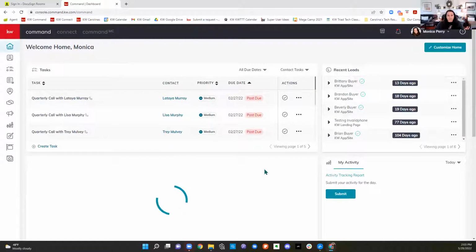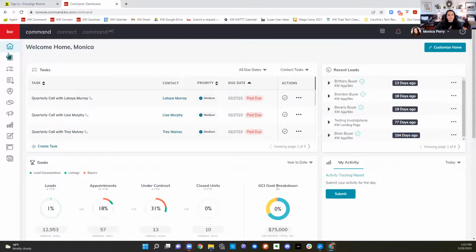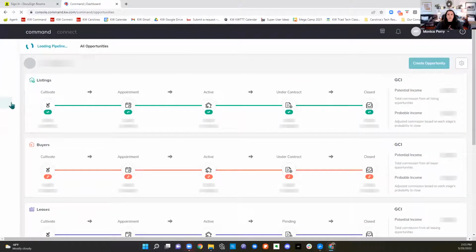I'm not going to go over adding a contact. We've already covered that probably for most of you. So we would add our contacts here in contacts, and we're going to come into our opportunities handshake, or you can create the opportunity from the contact card. I've shown you guys that before. But for the sake of time, I'm just going to come into my opportunities pipelines here.